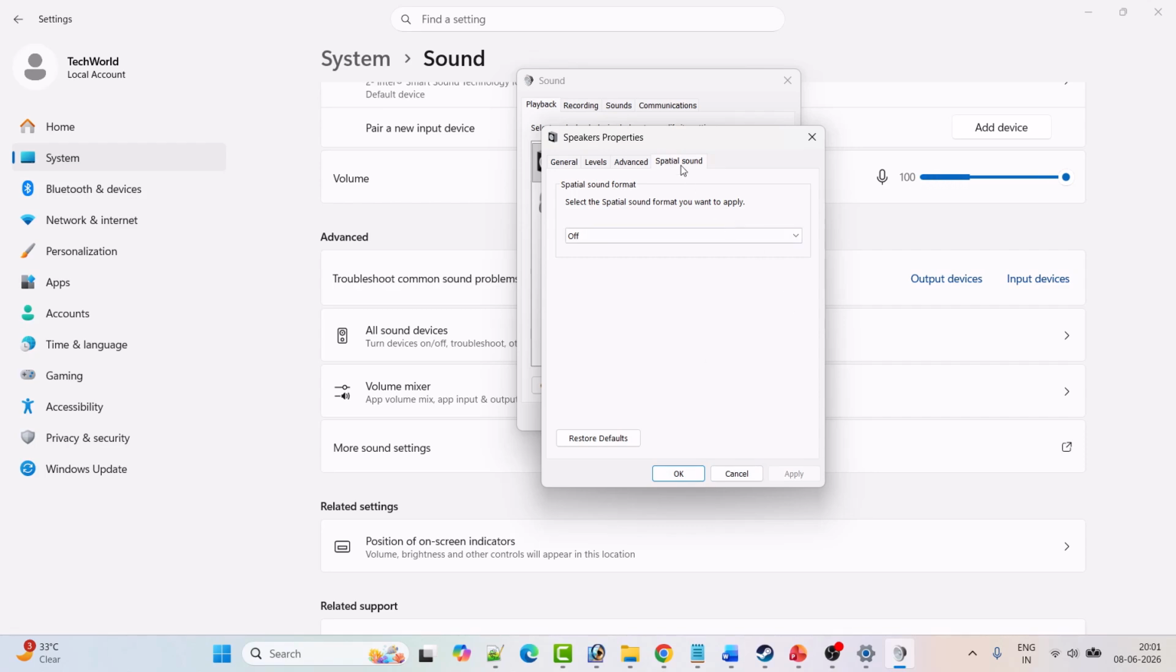Now if spatial sound is already set to off, then from the drop down select Windows Sonic for headphones, then hit on apply, OK, and then you can go ahead, launch the game and check.